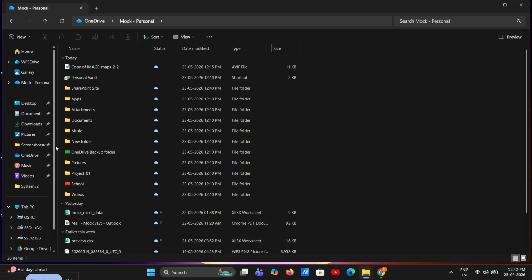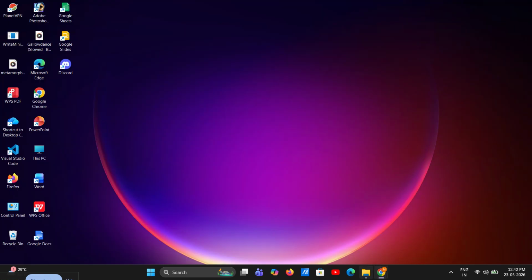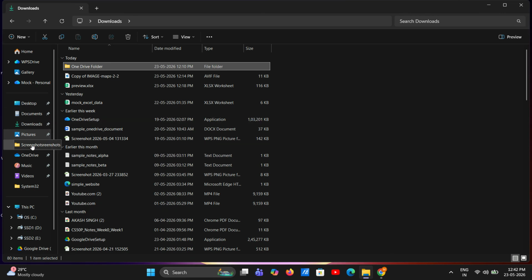After that, just close File Explorer and reopen it to confirm the change. You should now see a cleaner layout without the OneDrive shortcut sitting in the left panel.